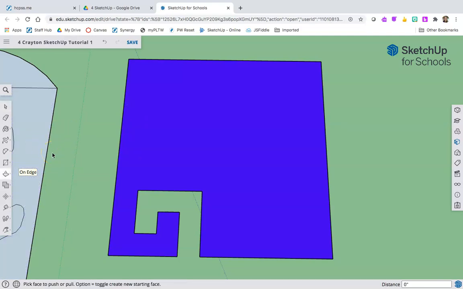And also P for push-pull on the keyboard. And this is what's going to make these two-dimensional shapes three-dimensional. Right now we have width and depth, but we're going to add height.